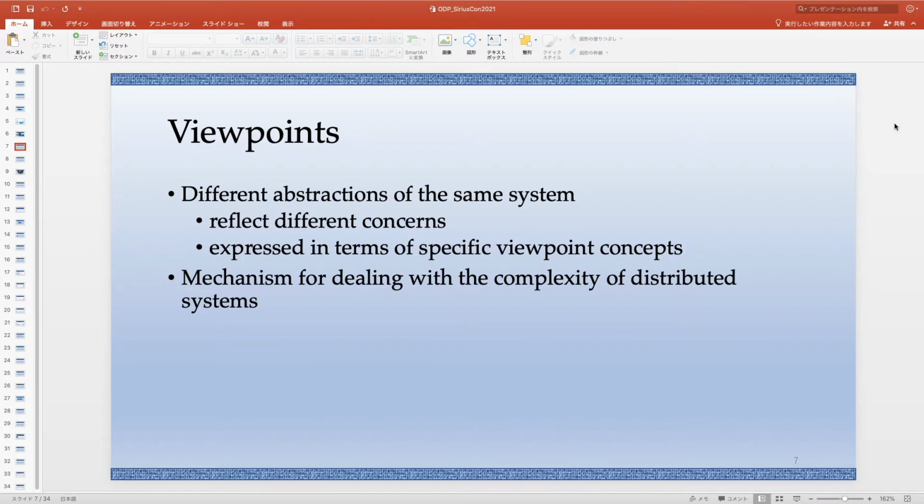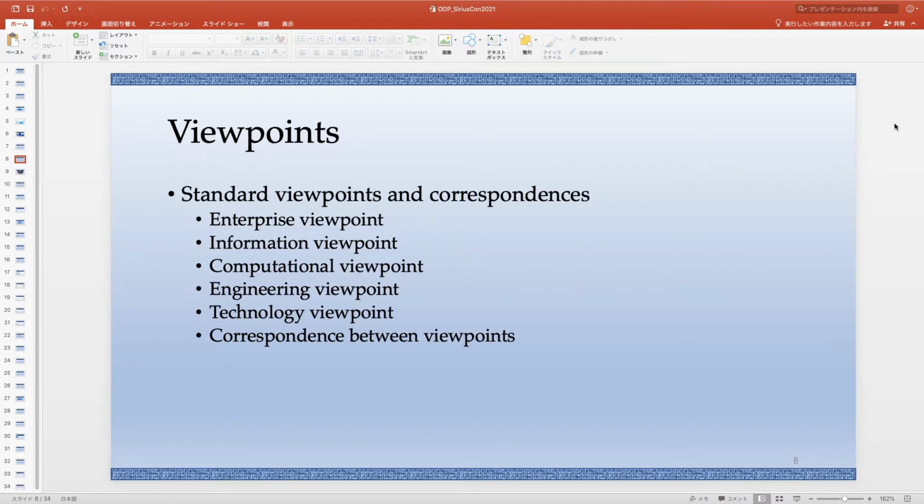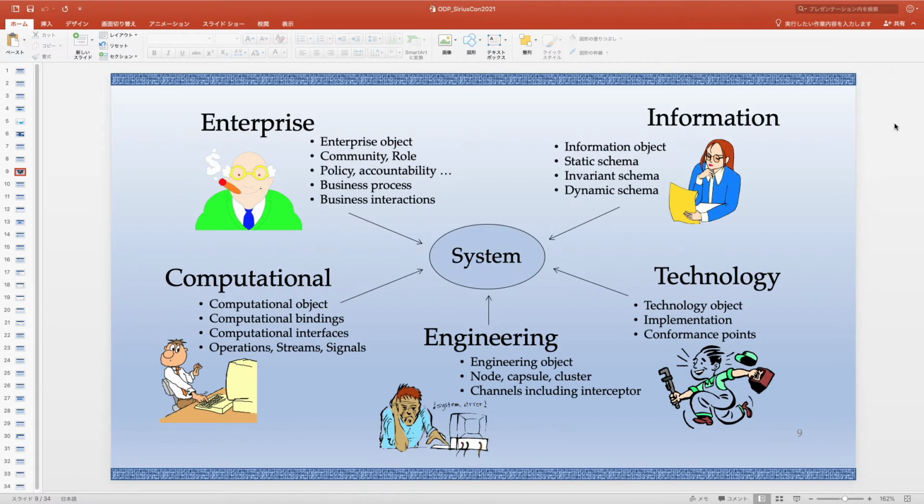The main feature of the framework is viewpoint. In the framework standard, we defined 5 standard viewpoints: enterprise, information, computational, engineering, technology, and correspondence between viewpoints. Enterprise talks about objects, roles, communities, policies, processes, and so on. It's like a business architecture. Computational talks about logical functionality, and engineering talks about supporting engineering mechanisms. Technology talks about implementation and conformance, and the information viewpoint talks about static, invariant, and dynamic schemas.